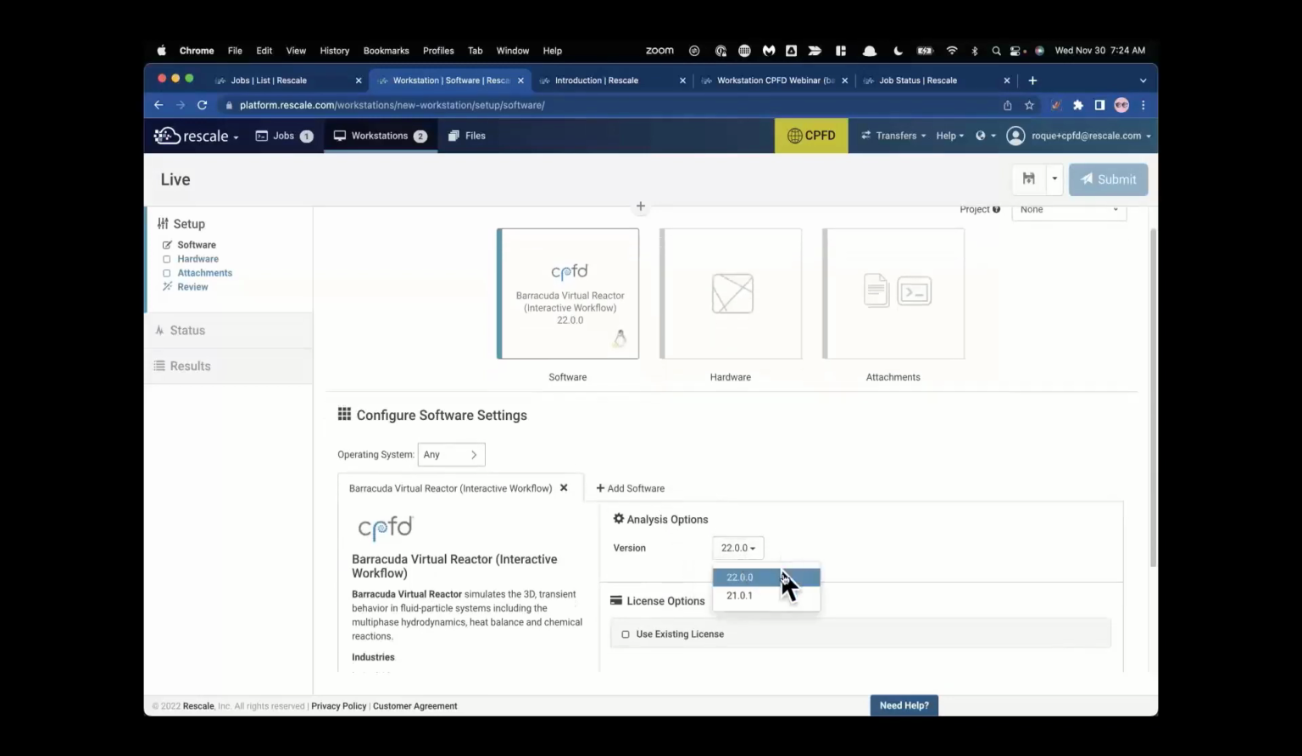Now, we have been working with CPFD to install and maintain the latest versions. Actually, tomorrow we will have the latest release. I believe it's 22.1. Correct, Peter or Sam? That is correct. Yep. So that's going live tomorrow on the Rescale platform. But for today, we're going to use version 22.